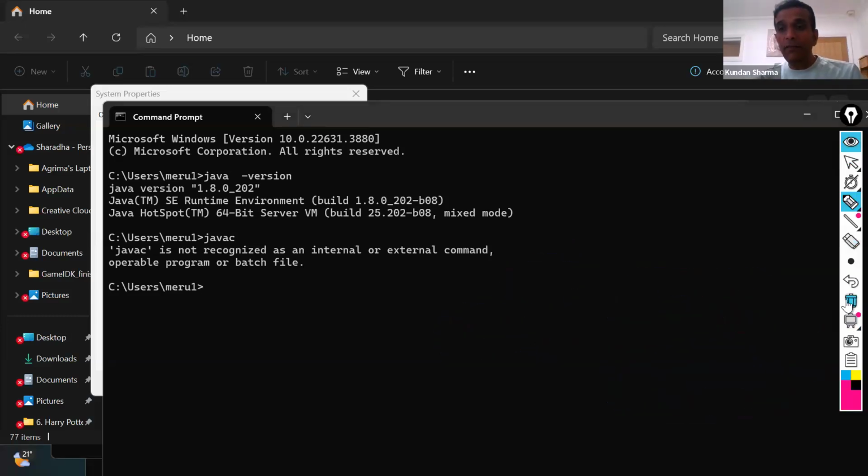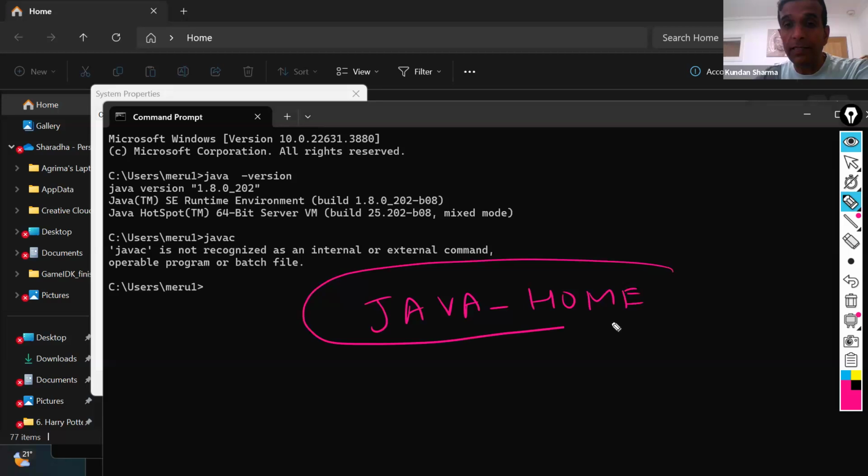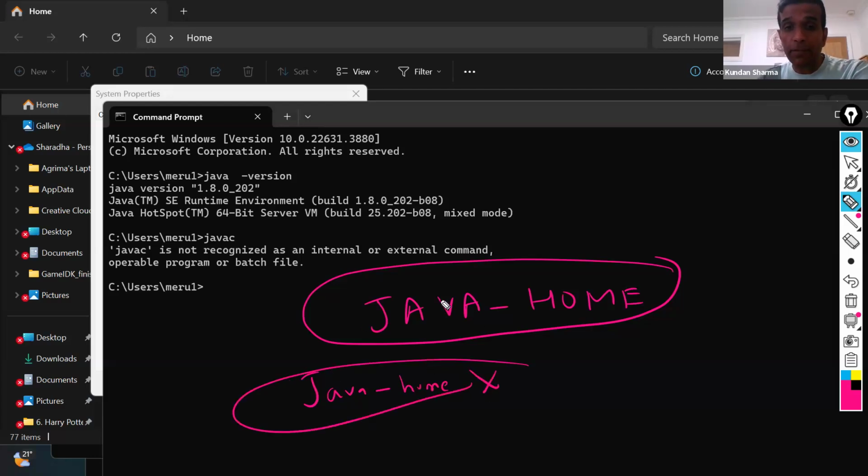I showed you the environment variable window. There we have to go and make an entry into the environment variable window. The name of the environment variable is JAVA_HOME, right? Always remember it is case sensitive. You cannot write it in lowercase, that is wrong. It is case sensitive, all in caps, JAVA_HOME. This is the name of the environment variable.